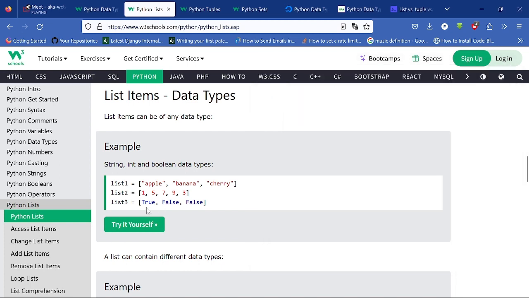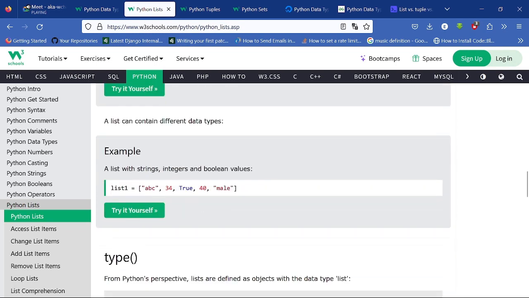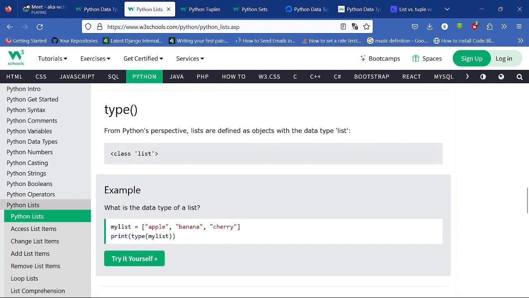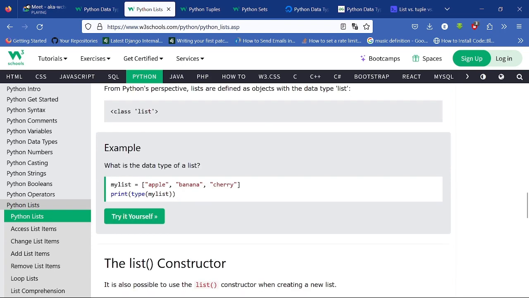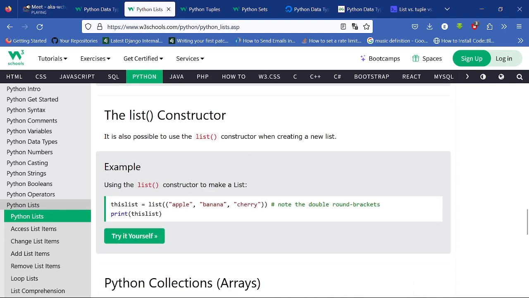Now I said earlier that a list can store different types of data. It can store strings, numbers, and so on in the same list. So as explained: string, integer, Boolean, string, Boolean, integer, again a string. So use type to check the type of objects.